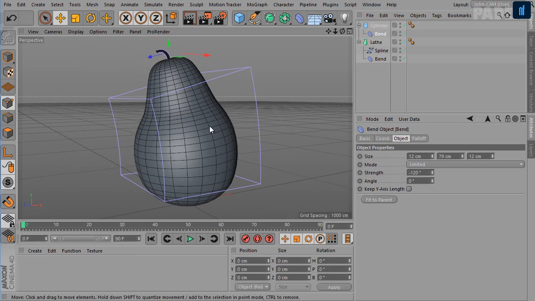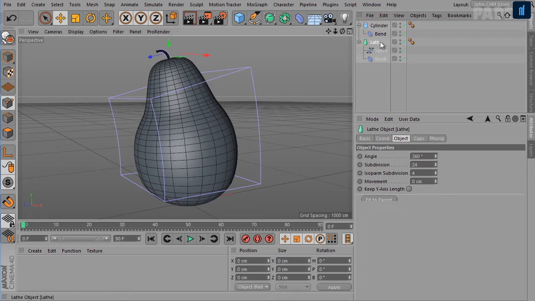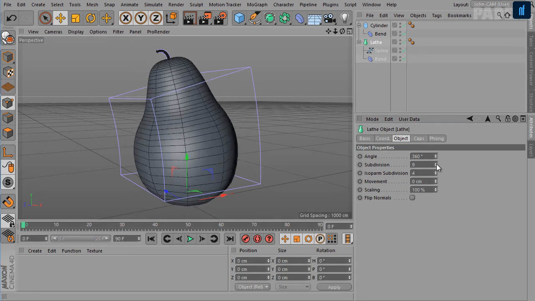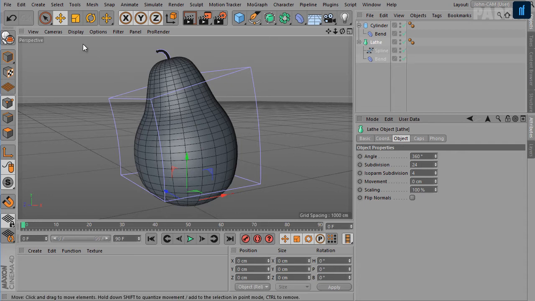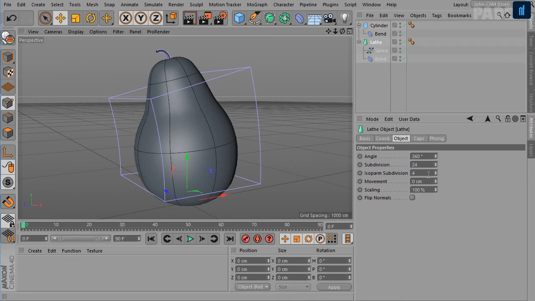Okay. Now if you want to increase the number of subdivisions along the rotation of the curve, you need to select the lathe object, and then change the value in the subdivision field here. Alright, I'll set it back to 24. And you can also use the isoparm subdivision to define the number of isoparms used to display the lathe object. So for this you have to set display to isoparm, and then you can use this setting here, isoparm subdivisions, to change the isoparm subdivisions of the model.